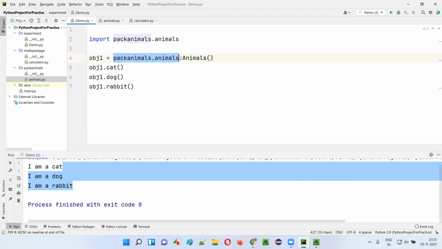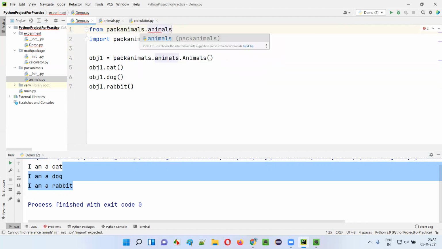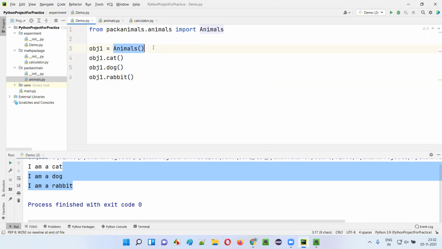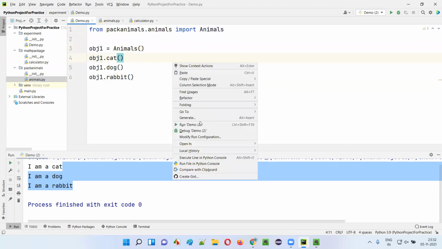And if you don't want to provide this part while creating the object for the animals class, which is there inside the animals module of the pack animals package, what I have to do, guys, is modify this import statement. Instead of writing like this, I have to say from pack animals dot animals module, okay, import what? Animals class. Okay, import animals class from pack animals dot animals. Okay, now remove this part. This is not required, guys. Now you can directly create an object for the animals class, and this is going to work.